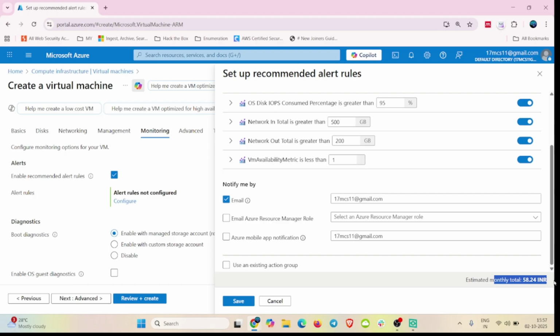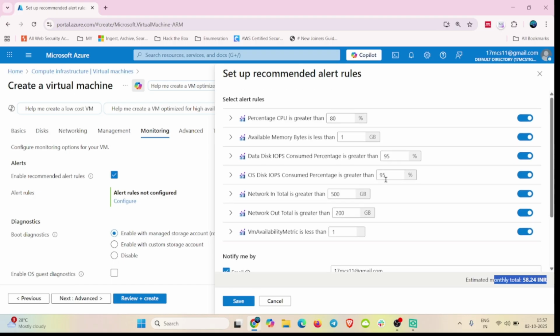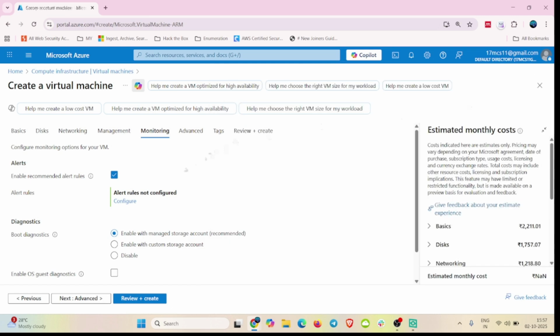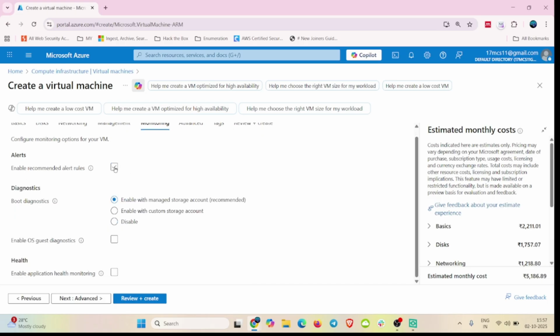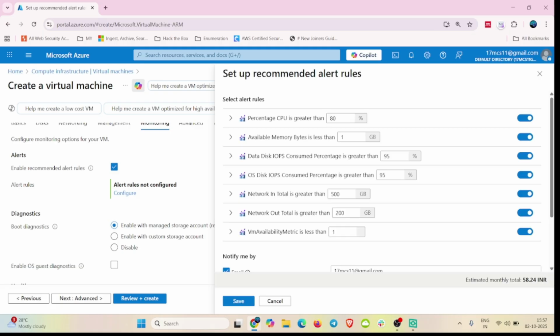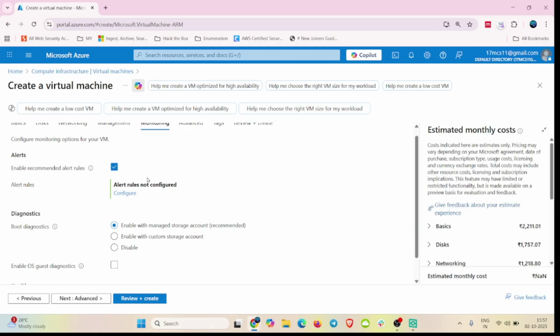That's a very small amount, but it is going to help you, because if CPU is greater than 80%, that shows some suspicious activity, maybe very high bandwidth on that particular VM, right? So these things you can do. I'm not doing it here as of now, okay, but you can configure it from here.